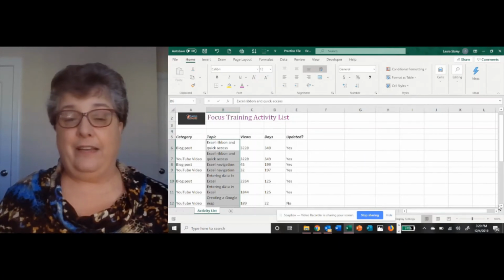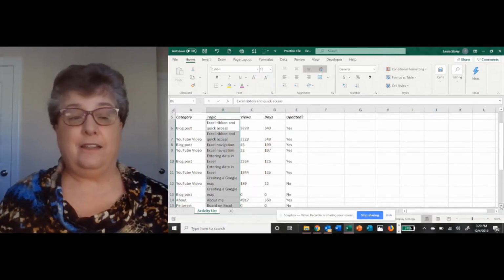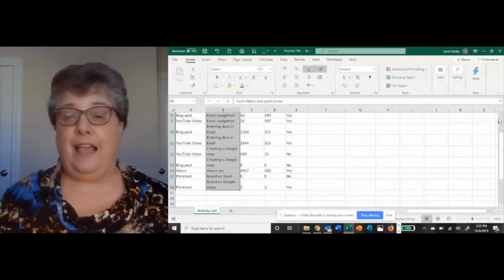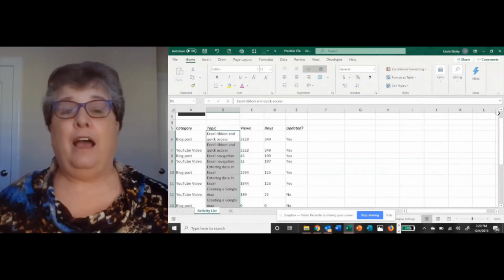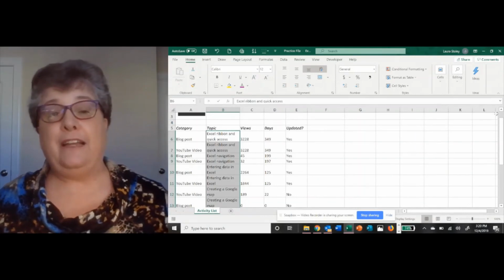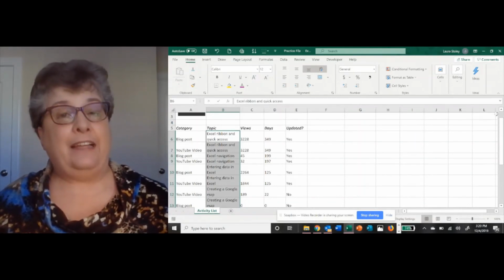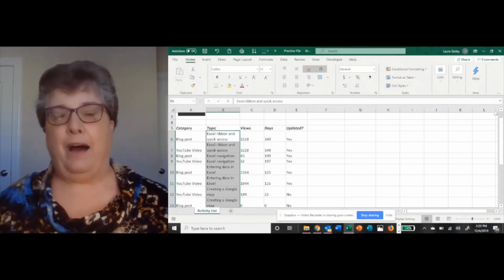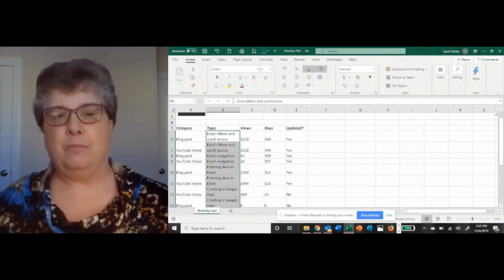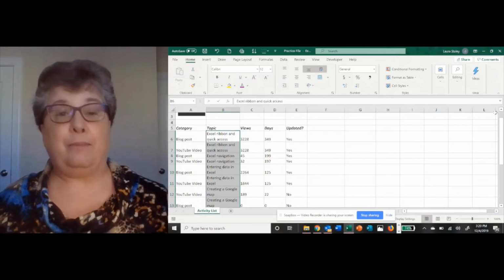Okay, so there is my spreadsheet. And it looks pretty good to me. So apply these to your data as you can and see what works for you and see what you think makes your data pop and will be clear to other people.